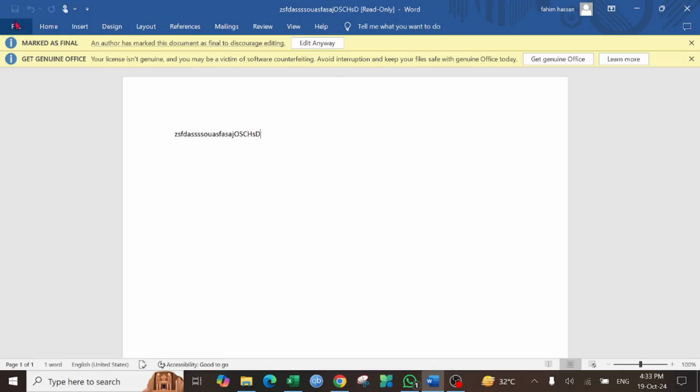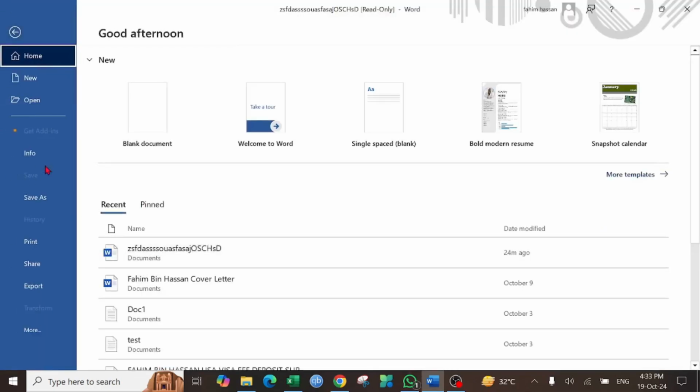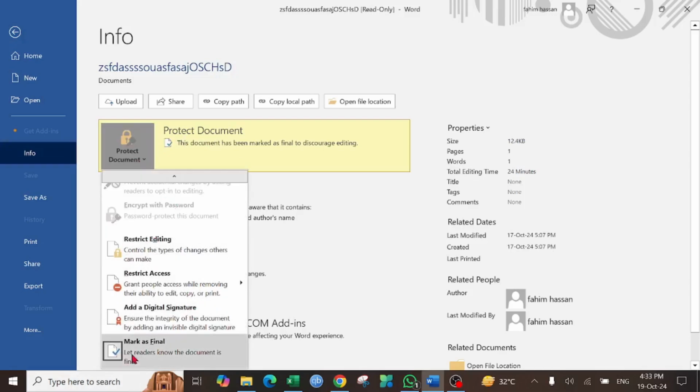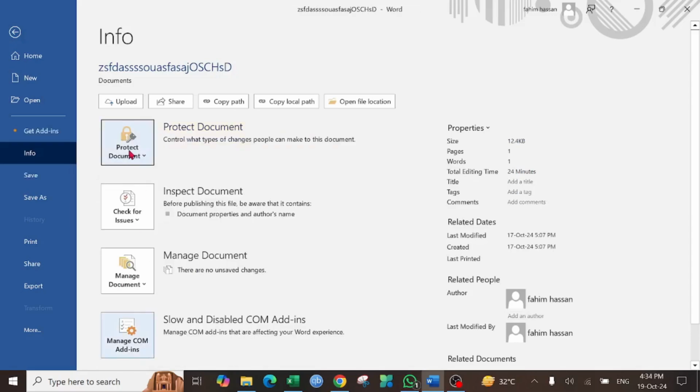To resolve it, simply go to the file option here, and now go to the information option here. And here you can see the option protect documents. Just click this drop-down option here. And after that, scroll down, and here you can see mark as final. Just click it. That means you are now unclicking the mark as final option.